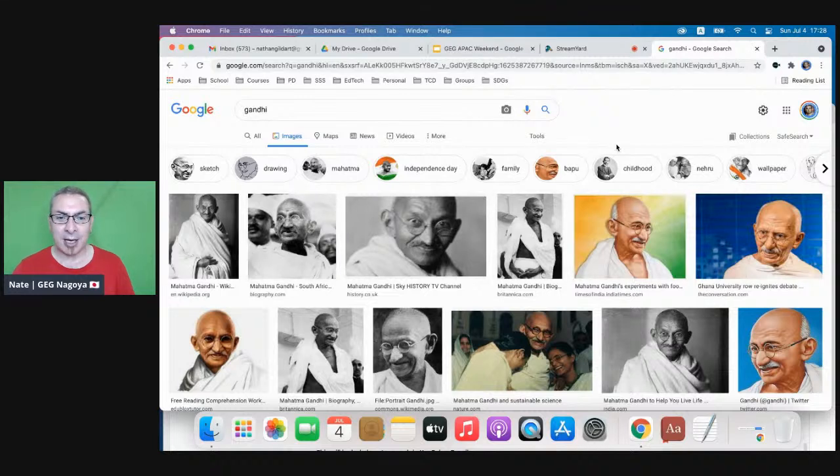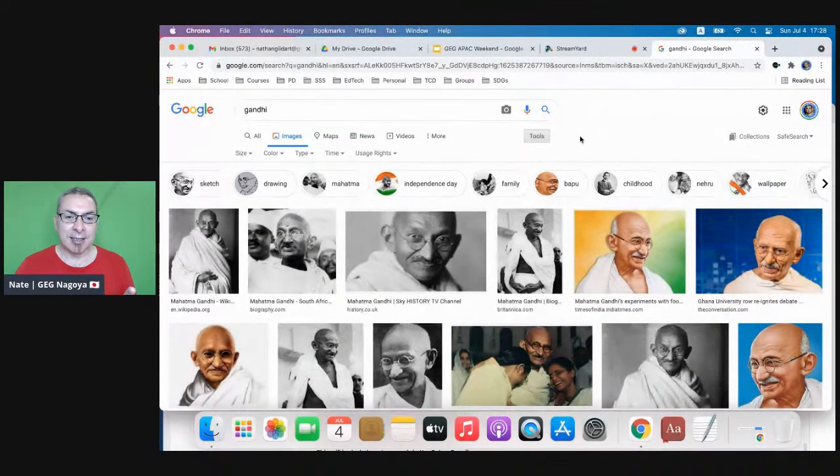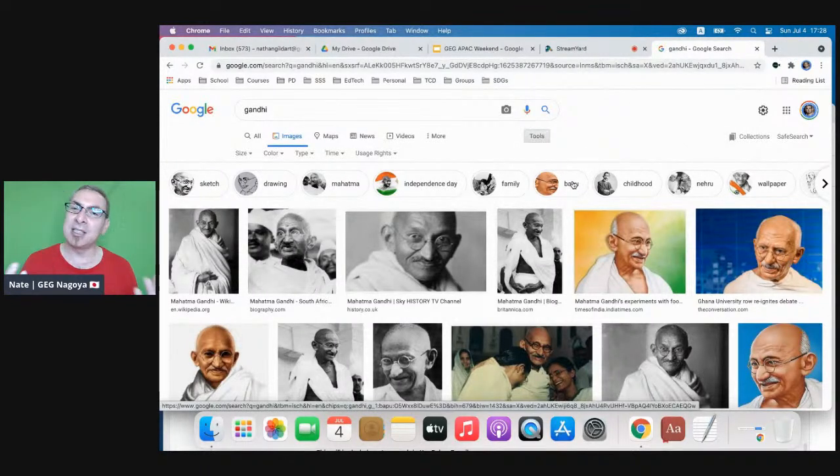So now I want to find an image. Now I've got a whole pile of options here, but I want to go to tools, right? And now you can see here I've got different images, like Bapu, which I think means father, if I'm not mistaken. We could look for wallpaper. So we can use these to filter a little bit, like if I want a sketch or a drawing of Gandhi, or if I want wallpaper with Gandhi.